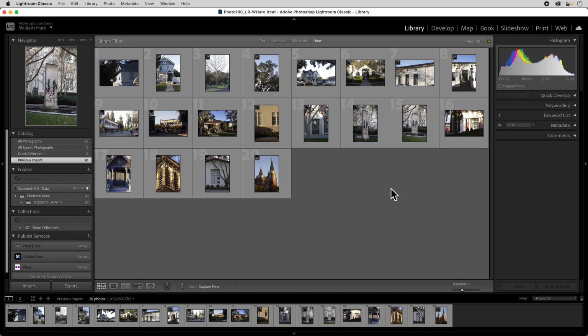Let's talk about metadata and keywording. We'll do this all in one demo. So I'm back in my catalog, or I'm still in my catalog if you just watched the last demo. And I am going to add some metadata to these images. Specifically, I'm going to add copyright information.